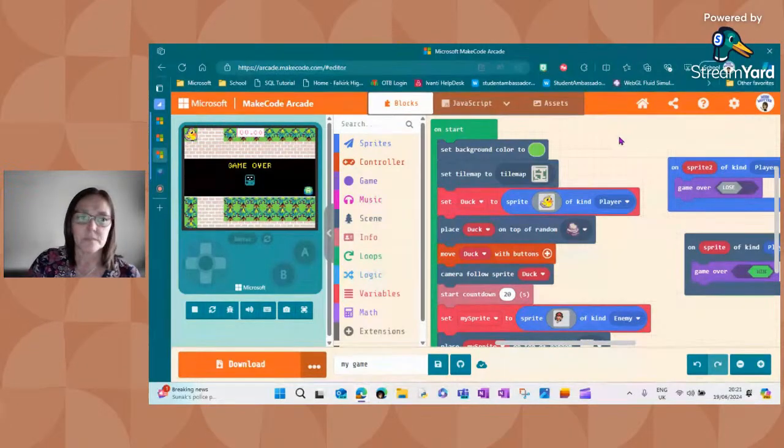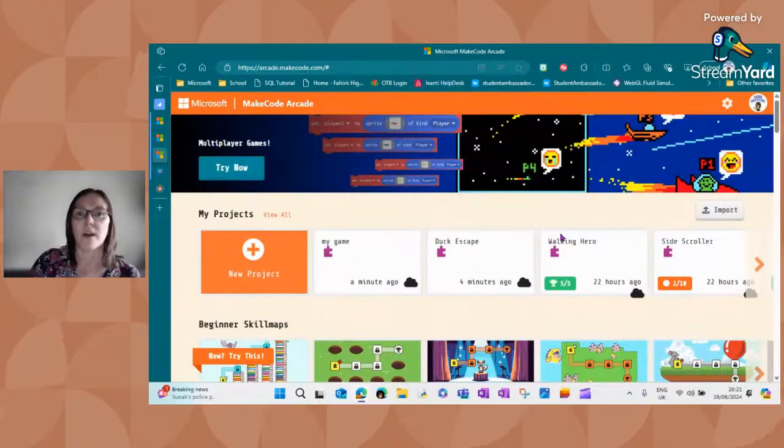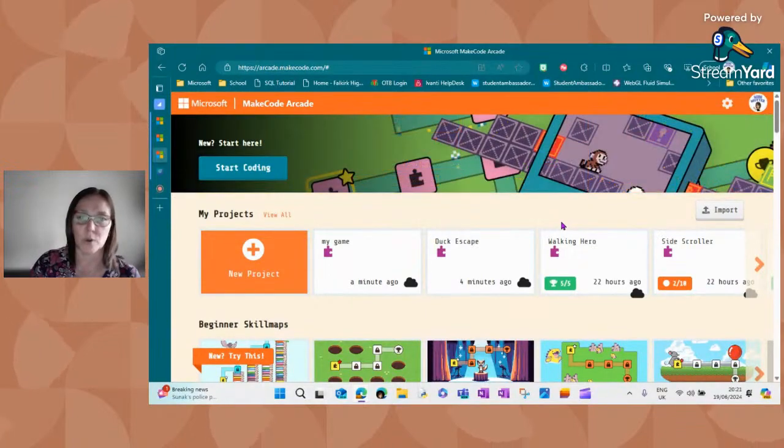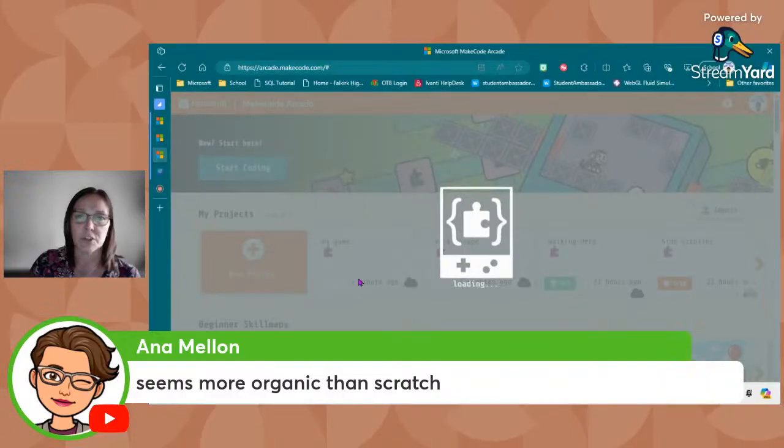So what I'm going to do then, I'm going to come back out of this because that would be a really quick whirlwind stop of how you make a game in MakeCode Arcade. It's quite similar to Scratch in terms of the blocks and things. What I didn't show you actually was switching between the different languages.